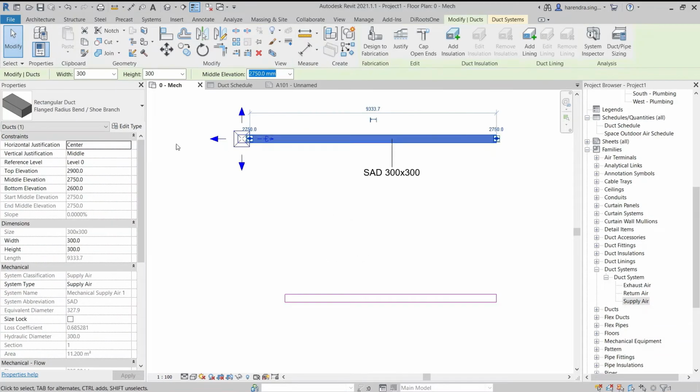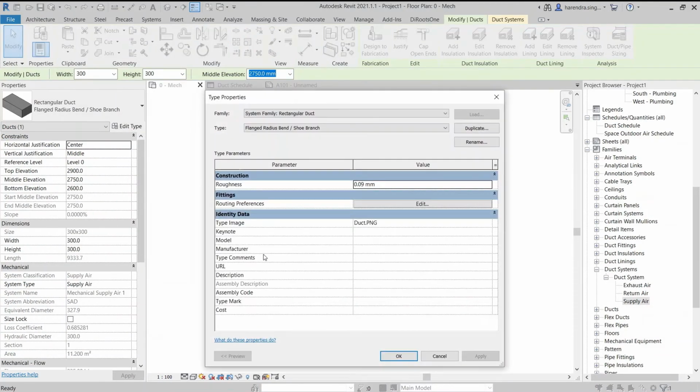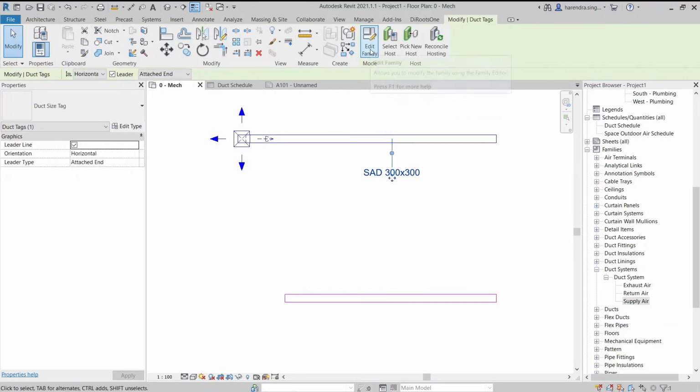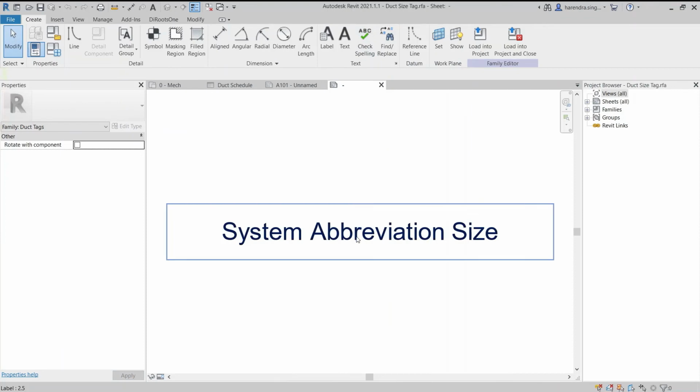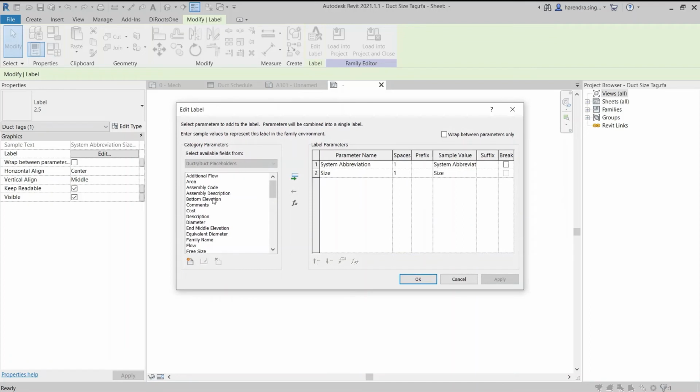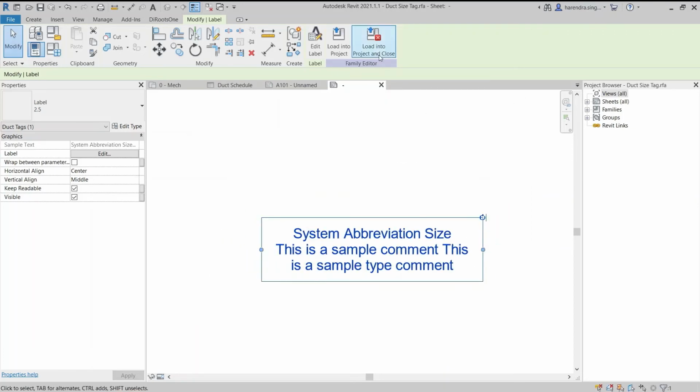Select the duct and go to Edit Type. Write liter per second in type comments. Now go to Edit Family of the duct tag. Access the size label and go to Edit Label. Then enter the comments parameter and the type comments parameter in the label. Load this tag into the project.